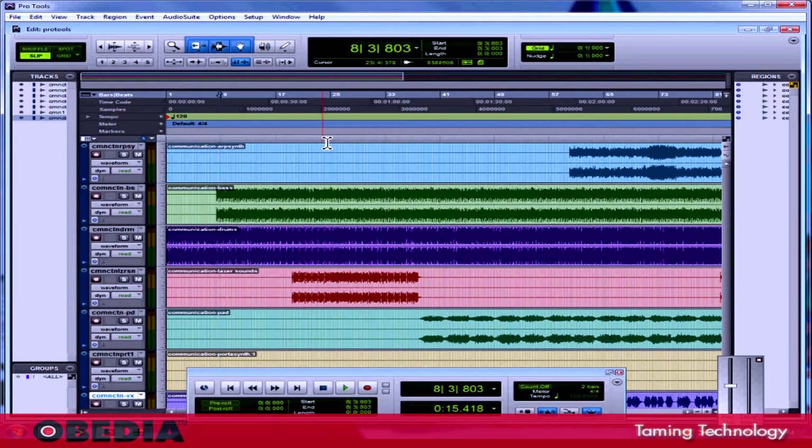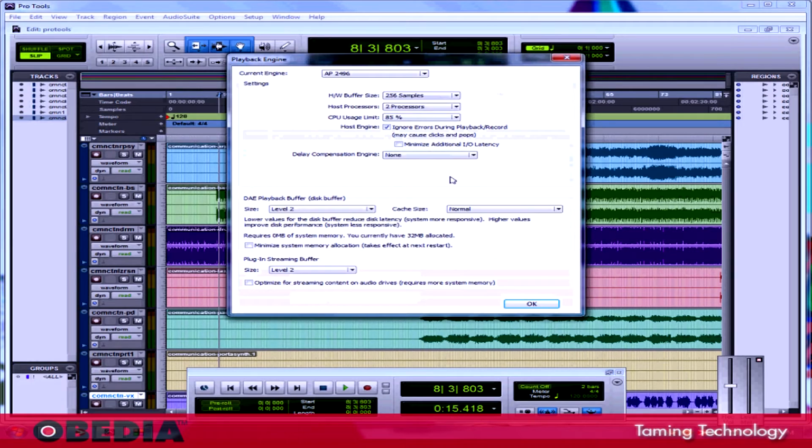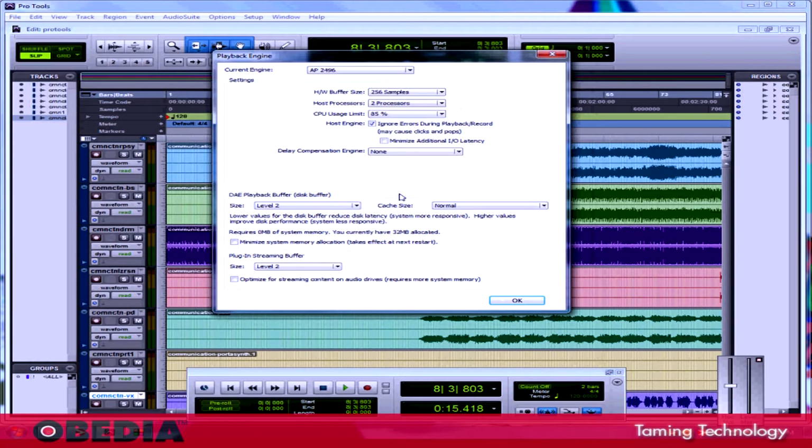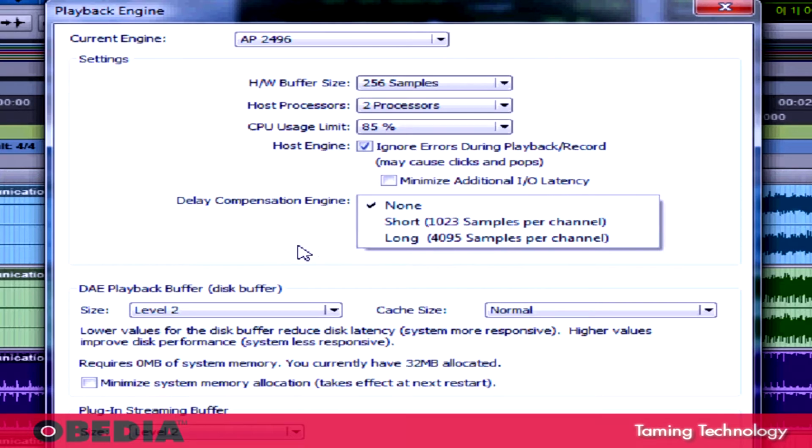One of the next things that's definitely a big improvement, and this is one of the things that Avid said was their top user request, actually, was the automatic delay compensation. So if you click on Options right here and select Delay Compensation, if you don't have it enabled, you'll get the playback engine window opened up. And right here, I've got the option for delay compensation engine. And I can select short or long, just depending on how much compensation I need to happen, essentially.